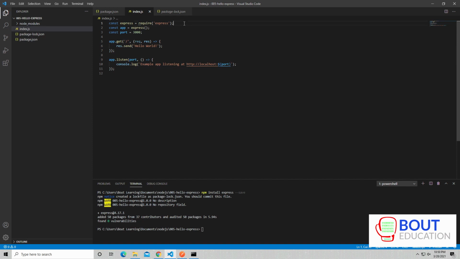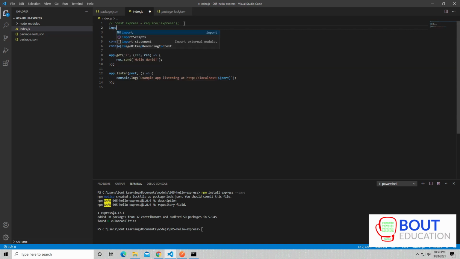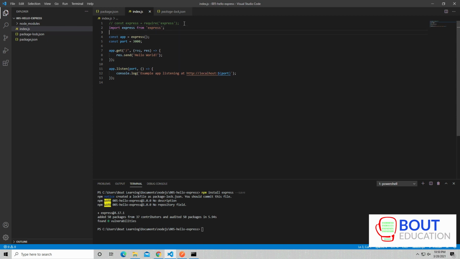And like I did in the previous section, I'm not going to use the require syntax. I'm going to use the ES6 import syntax, which is this right here. Cool. Now this is pretty much it. This is our simple web server. If we actually run this using node app.js, example app listening at localhost 3000. So this listen function is running and it's listening on this port right here.